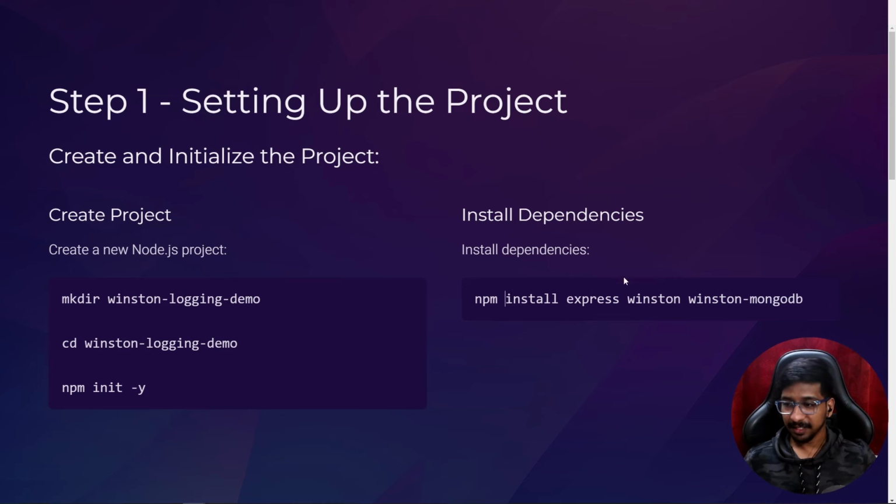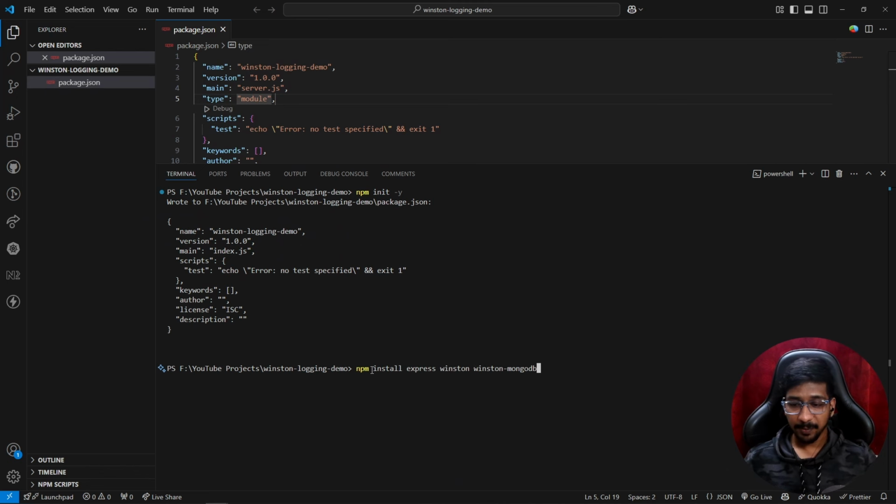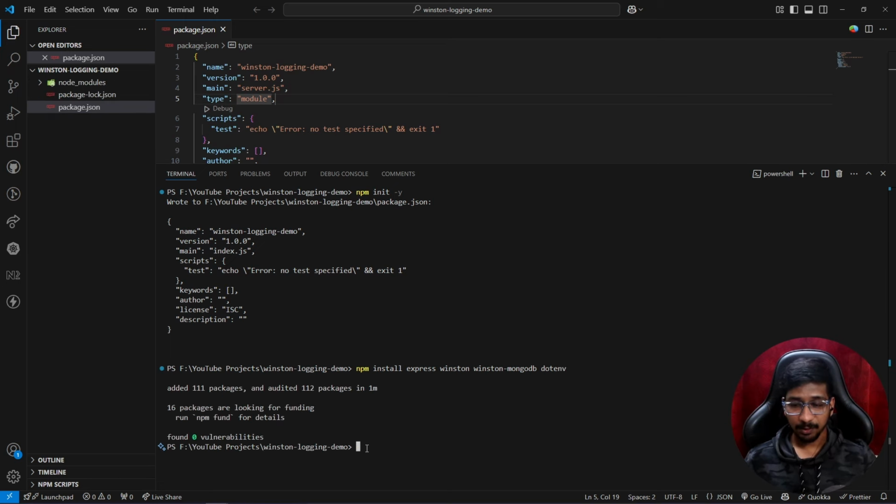Let us install the dependencies. npm install express for creating the RESTful API, and the Winston library. We need the winston-mongodb npm library as well. And apart from this, I will also install dotenv for managing environment variables. Let us install these dependencies for now. Alright, so packages are installed. I will also install one more thing, which is nodemon, as a dev dependency.